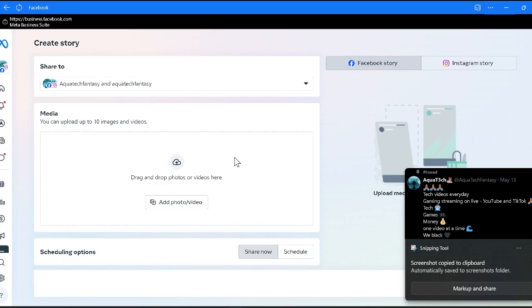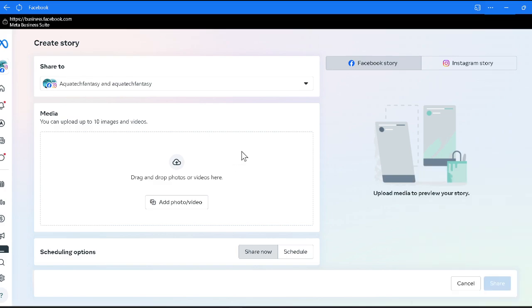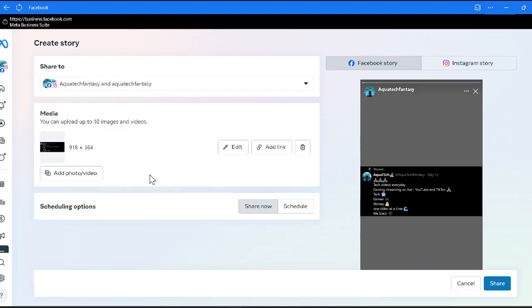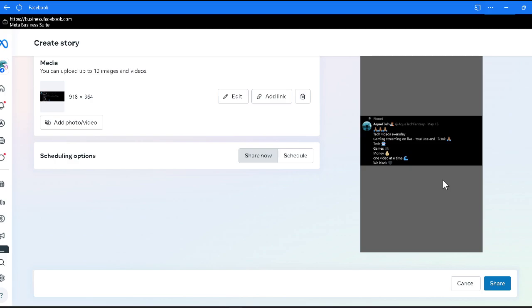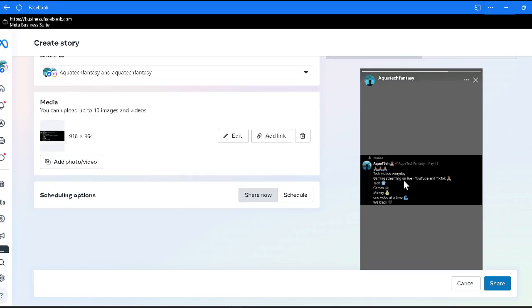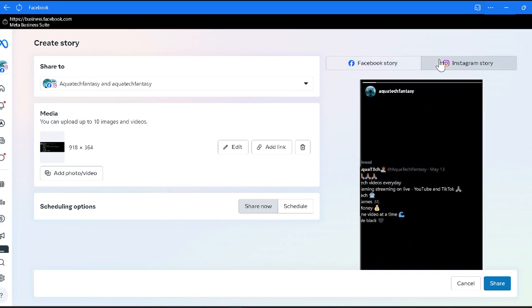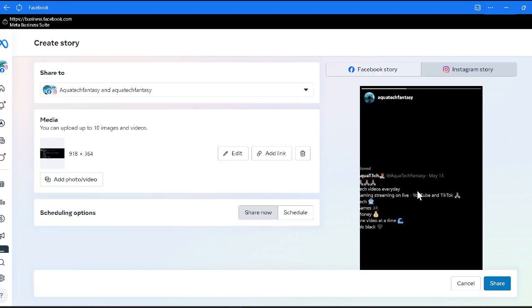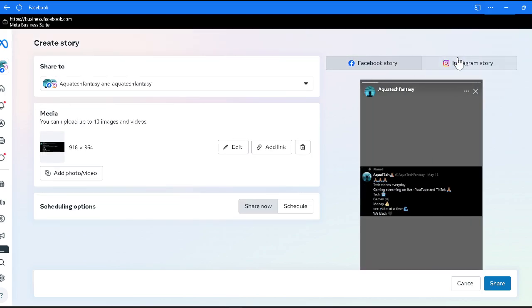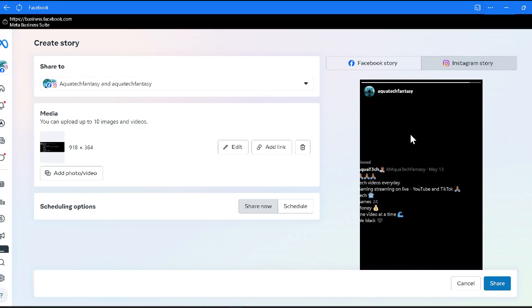So once you do that, all you gotta do is hold Control and press V, and then it's going to paste the screenshot here. So now, as you can see, this is what it looks like on the Instagram. This is the preview. It's going to look like this on the Facebook story. Then you move it to Instagram, and that's how it's going to look, right? It looks kind of crazy, but it's going to look better on the actual Instagram story.